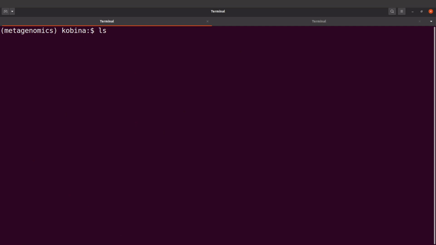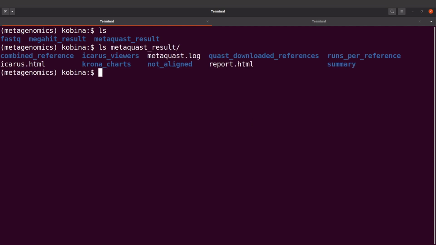So let's say ls. We are going to find a directory called MetaQuast_results. So let's ls into it. And we are going to find our files here. We have some directories as well as some files. So we will look at the HTML files. We have one here, which is report.html, and we also have this one here, Icarus.html. So we are going to open both files using our internet browser. So let's take a look at these files with our file manager, and then we can open them.